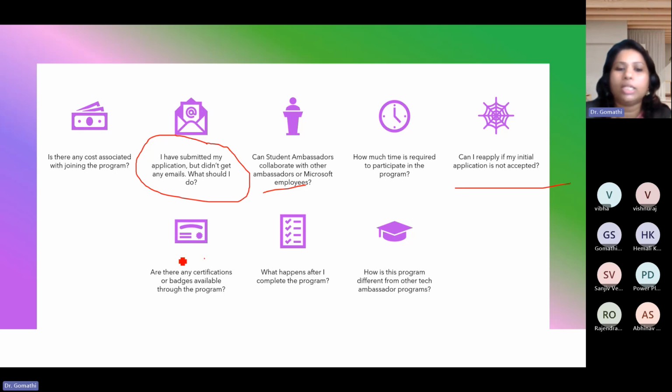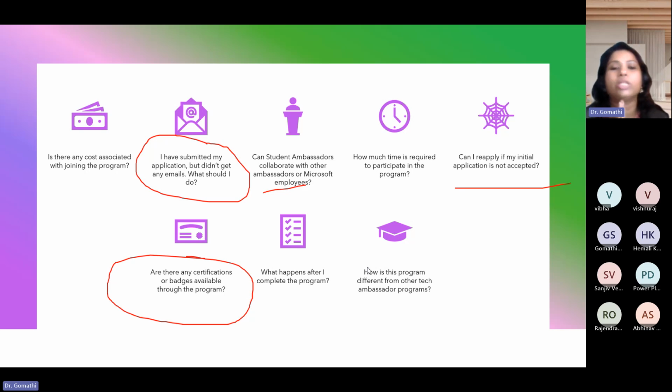Are there any certifications or badges available through the program? Yes, as I told, the student ambassador program gives access to free Microsoft certifications which you can use to build your resume. Additionally, you can earn digital badges by completing certain milestones, and Microsoft will often come up with challenges that you can complete. You can share that on LinkedIn as well.